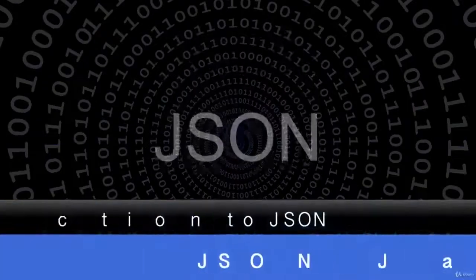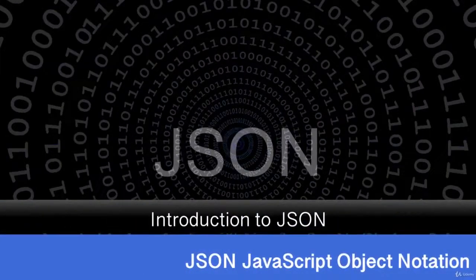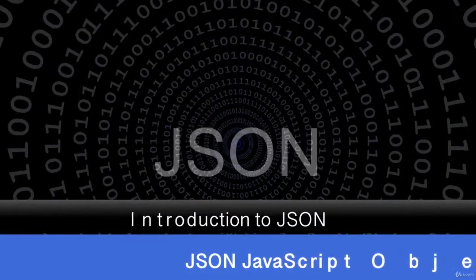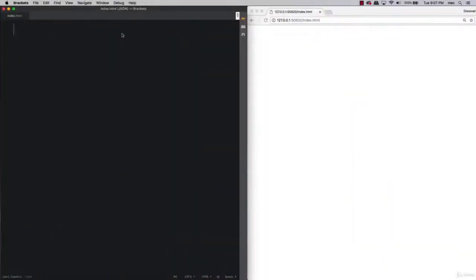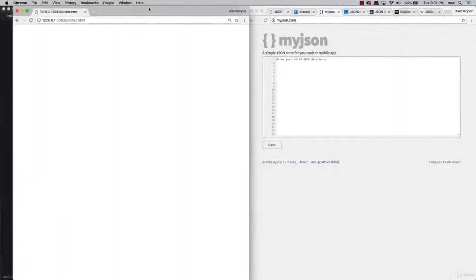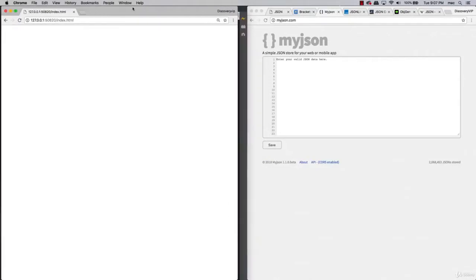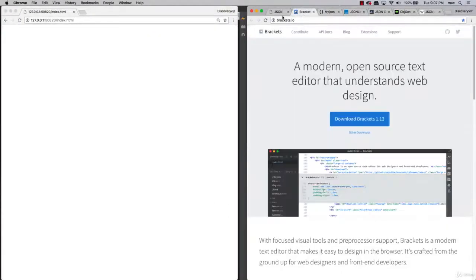Welcome. In this lesson, we're going to run through some of the resources we're going to be using within the upcoming lessons. So we're going to be using an editor. The editor that we're going to be using within the course is called Brackets, and it gives us the ability to write our JSON code and then render it out within our browser. The browser that we're going to be using is Chrome.